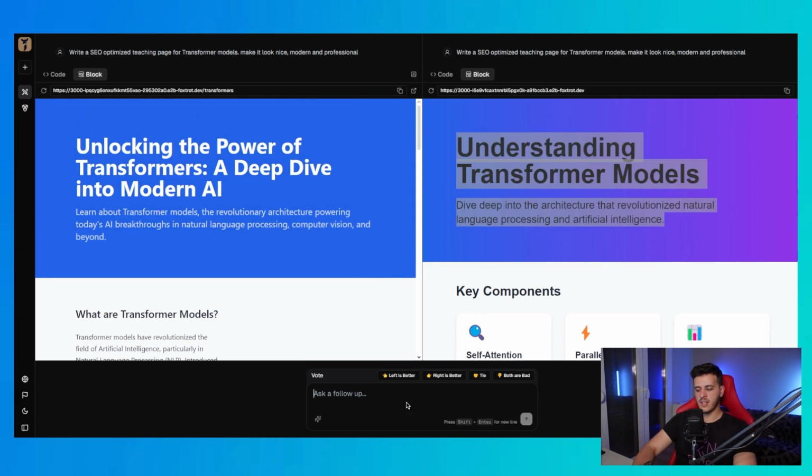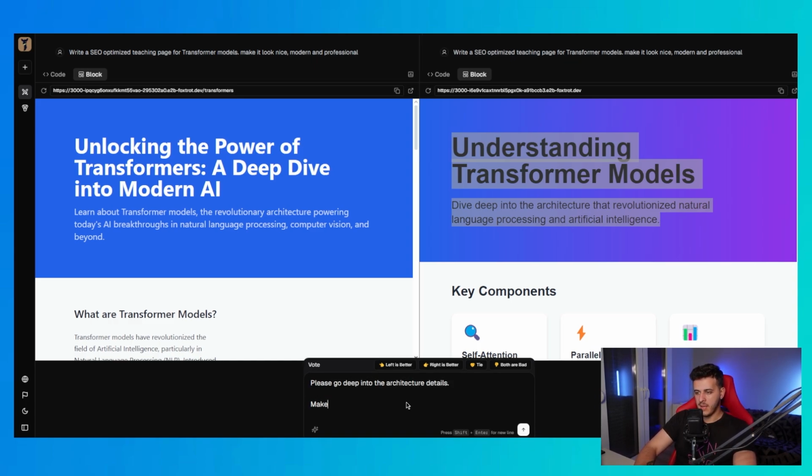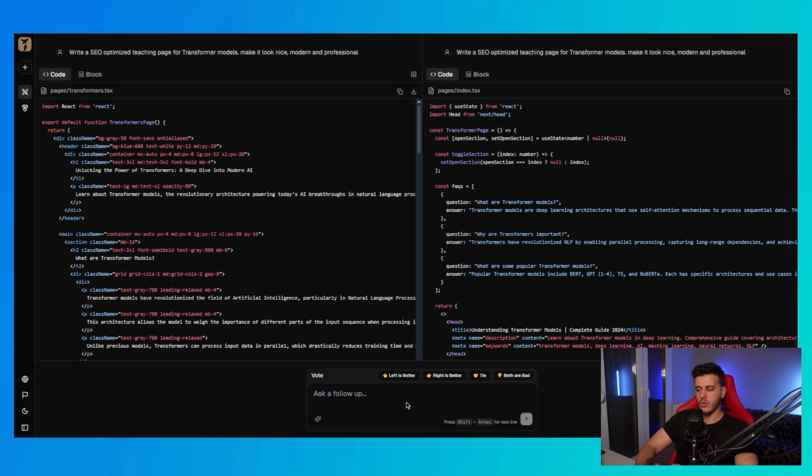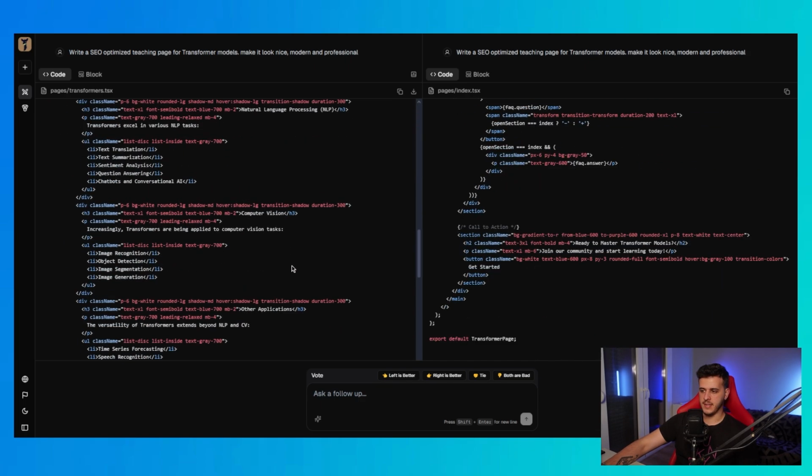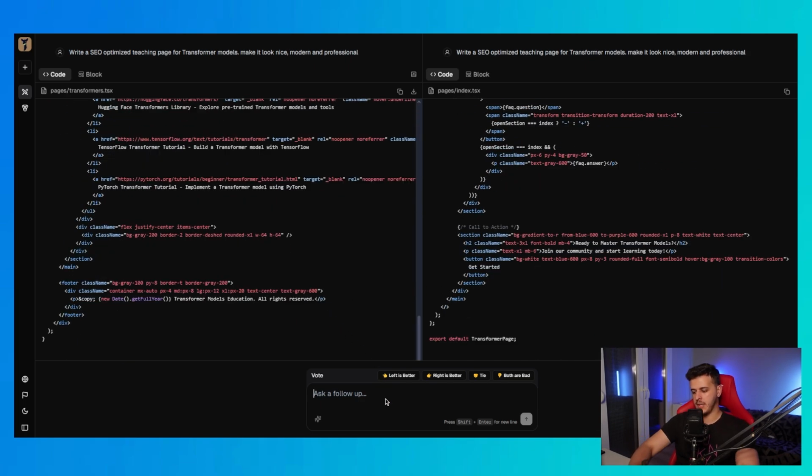We can also ask a follow-up. Please go deep into the architecture details. Make sure to make the websites look as good as possible. Okay, so we can also ask a follow-up and they will have to improve on the answer, I guess. I don't see anything running. Let's see. Create a more detailed website. Make it look nice and clean. Okay, so we're asking for the follow-up.